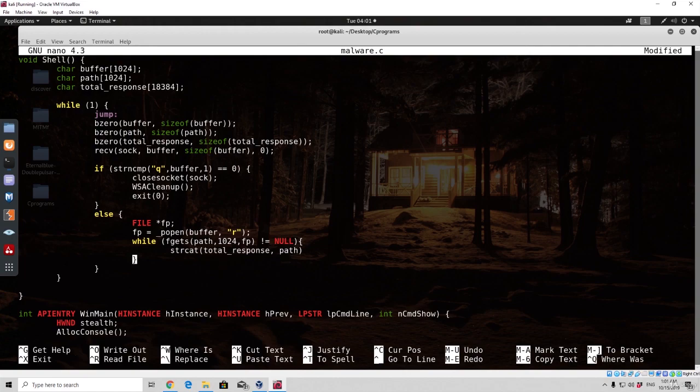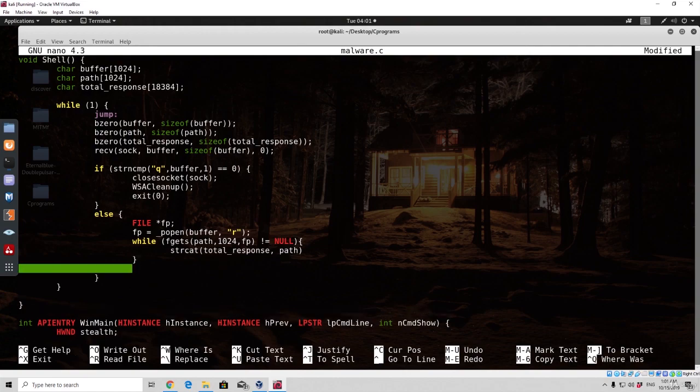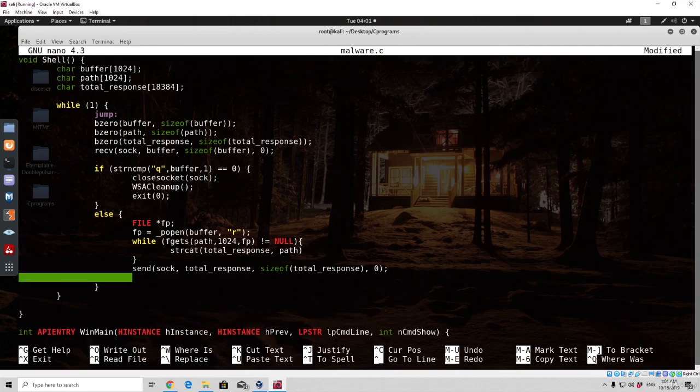After we store the entire result of the command into the total response, now we can send the total response back to the Kali Linux machine. So send over the socket, comma, we want to send total_response, and we want to send the size of total_response. We also want to set the flag to be equal to 0 because we are not specifying any, and after it we need to close the pointer to our file, and we want to close it with the fclose function on fp.